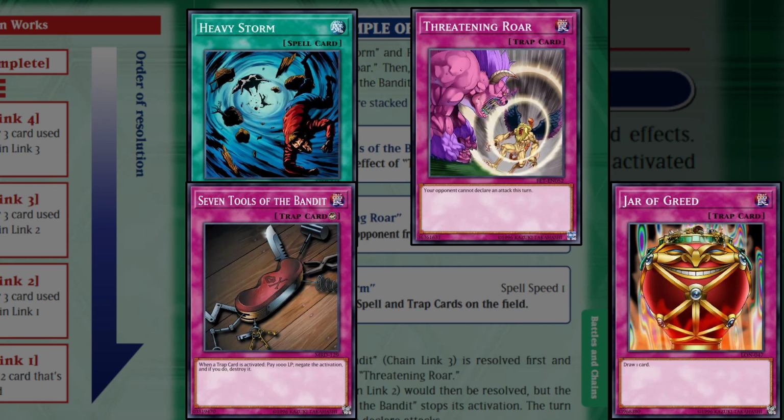been destroyed and already sent to the graveyard, because when a card is destroyed, it is already sent to the graveyard. So Heavy Storm will destroy the Jar of Greed. Jar of Greed will not be allowed to be activated in response, and because Threatening Roar was negated, player A will still be able to attack with cards this turn.